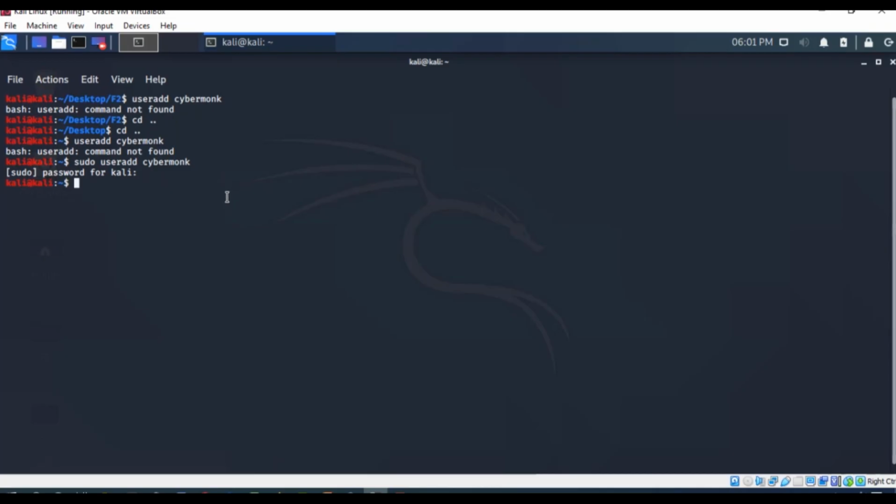Now how to check? Then we have to give a password to the user. So sudo passwd cybermonk. Now the password for cybermonk is, let's type a random password. Retype the password, and there you go, password updated successfully. Now the user is added successfully.